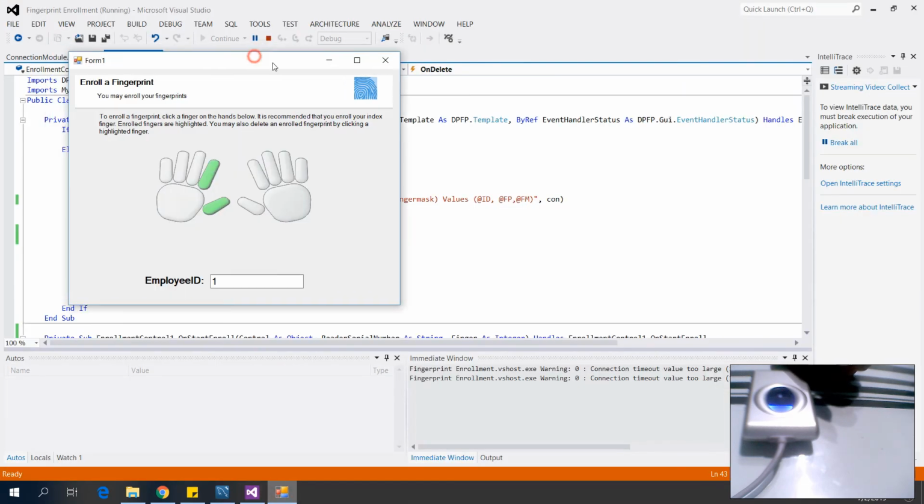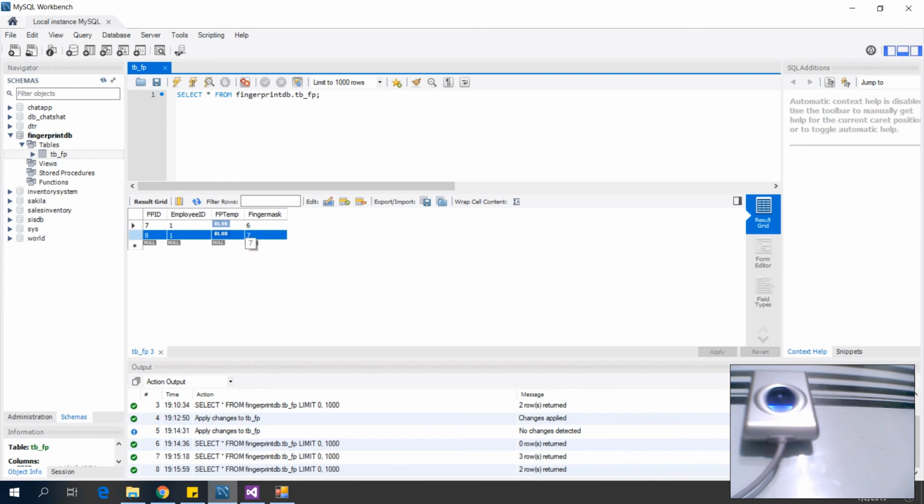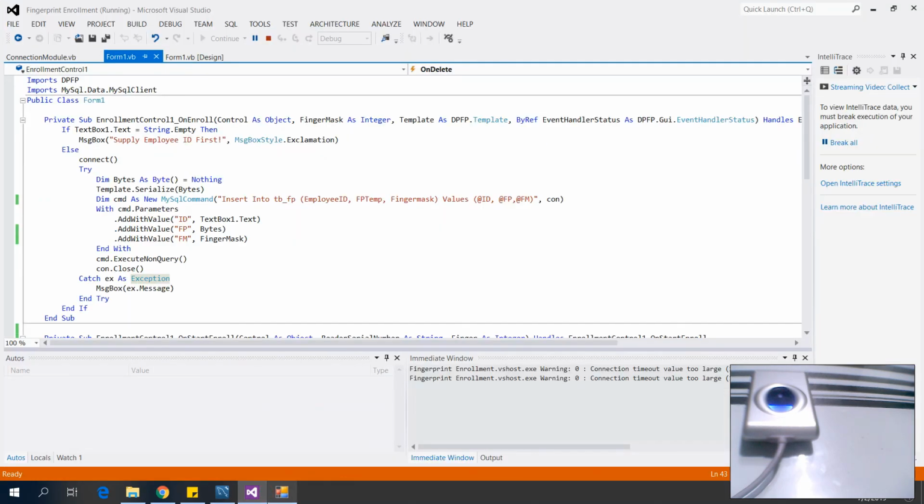So now we're done with the enrollment control. So on the next video, I'm going to show you how to fetch the fingerprint data from the database and then prepare for verification using the verification control.